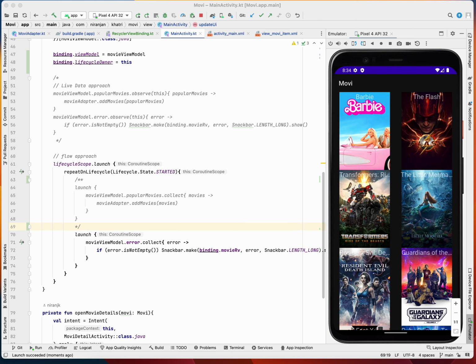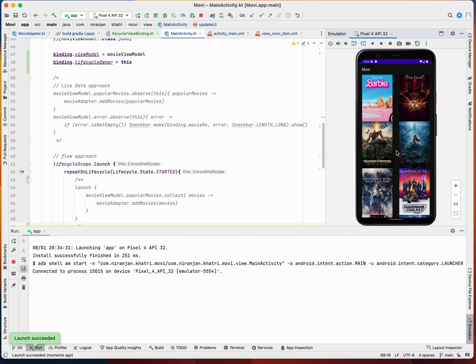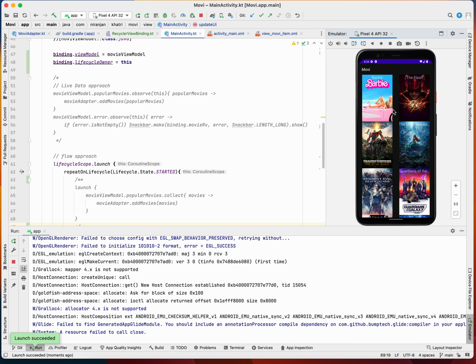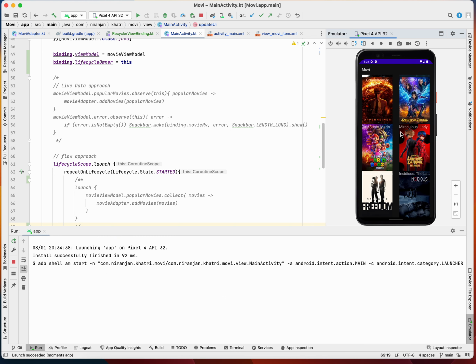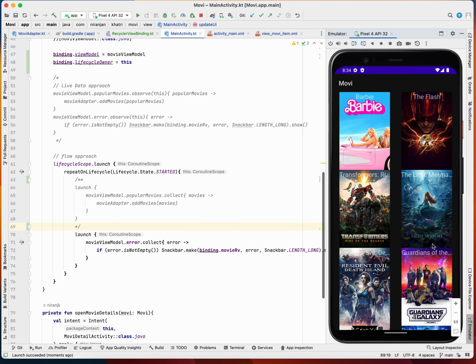Now we will be using a room database. We will be adding a room database to save the list of movies. When we open the app, it fetches the list of movies from the network, so it takes a while. If I relaunch the application, it takes a while, you see it's loading and you see some kind of placeholder there.